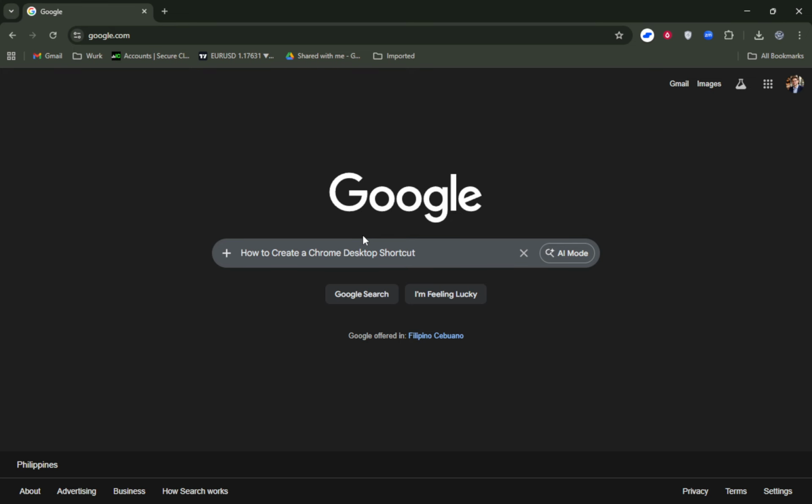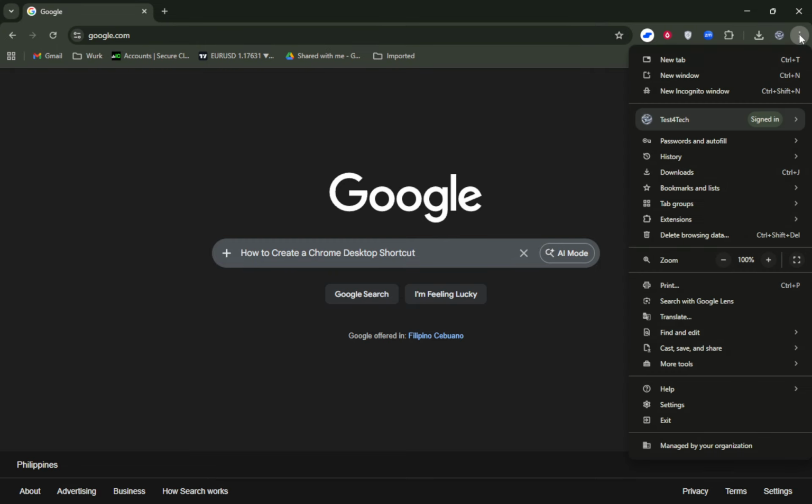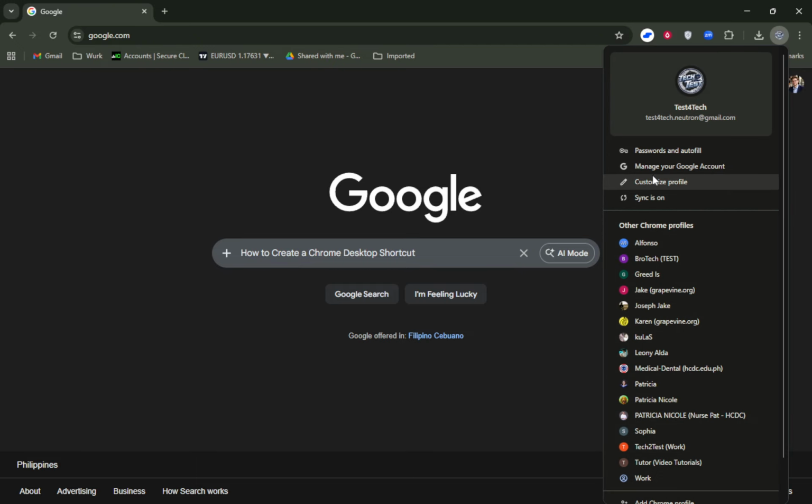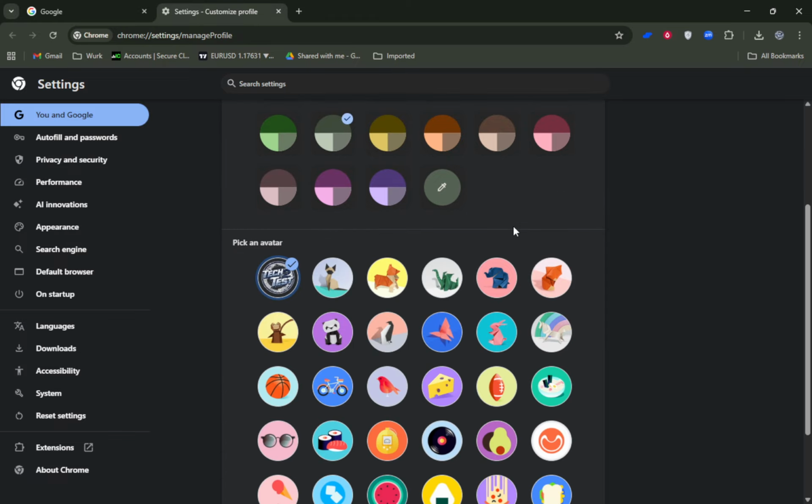Next, let's create a desktop shortcut for a Chrome profile. This is perfect if you keep separate profiles for work, school, or personal browsing, each with its own bookmarks, extensions, and settings. In Chrome, click your profile icon in the top right corner and choose Customize Profile. Scroll down and turn on Create Desktop Shortcut.